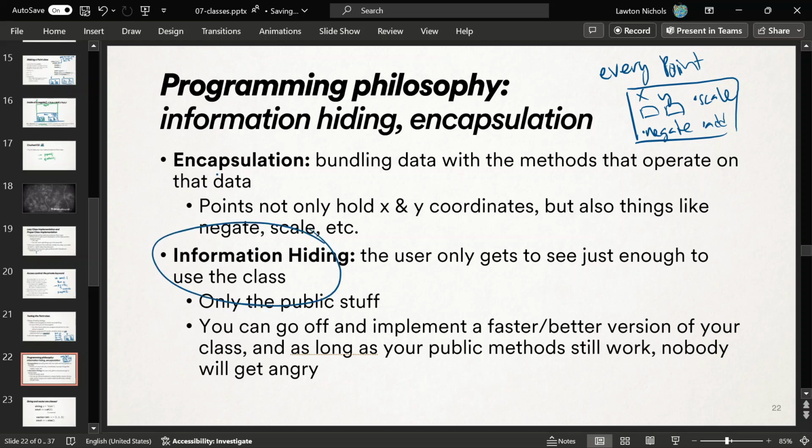And then public versus private gives us access to this idea of information hiding, where we're only letting the user see just enough, just what we want them to see as the implementers of the class. Just enough for them to use it and be done with it and not mess up too much. So we only give them access to the public stuff. Everything that we make private is just for us, the implementers. As implementers, we get to see everything, of course. But public stuff is what we give to the user.